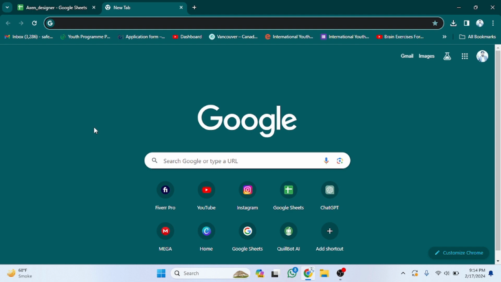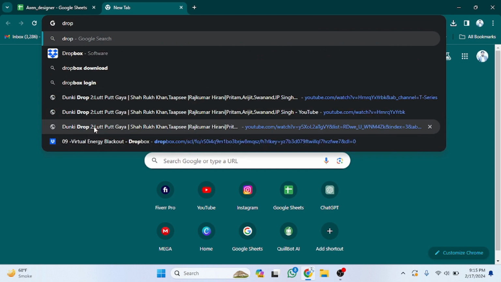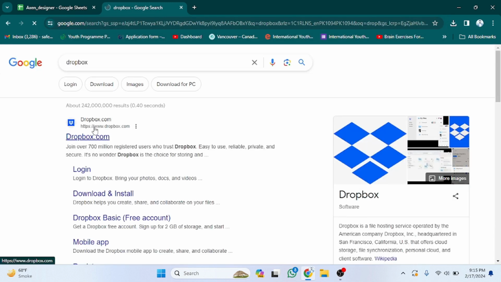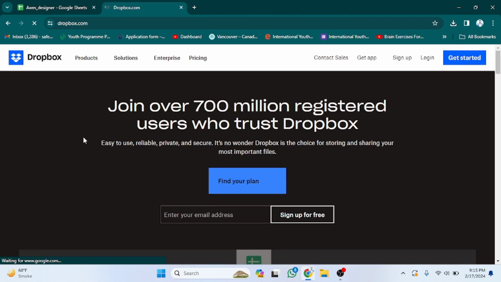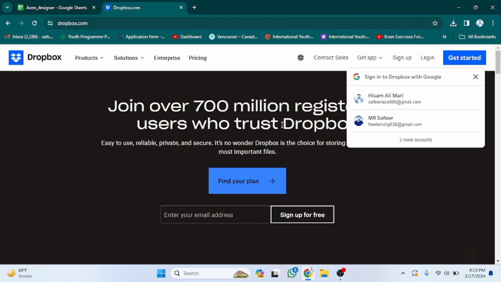So let's start. First of all, you have to write Dropbox, and after writing Dropbox, you have to press enter. As you can see, the Dropbox is here. Now we have to click on this. So finally, as you can see, the Dropbox is open.